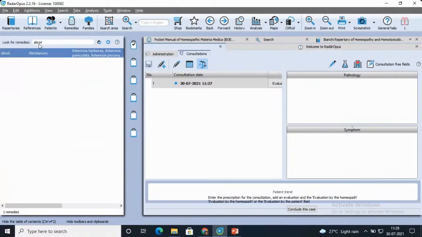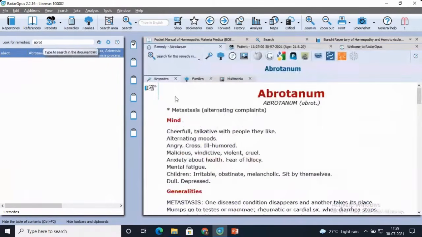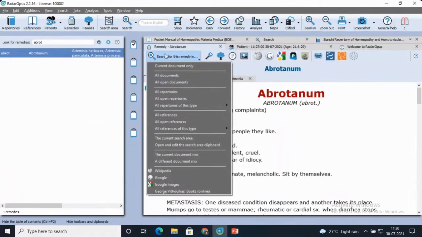And I have just typed abrotanum, and abrotanum is on the right hand side of the window. These are the radar keynotes. If you want to see abrotanum in a particular book or a reference, you can go into your search filters. You can search abrotanum from the current document, whichever book you are viewing. You can search abrotanum from all the documents, all the repertories, all references. These are the search filters that you can search abrotanum from. I am going to search abrotanum from all references.